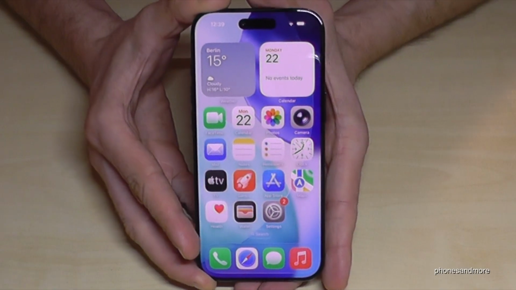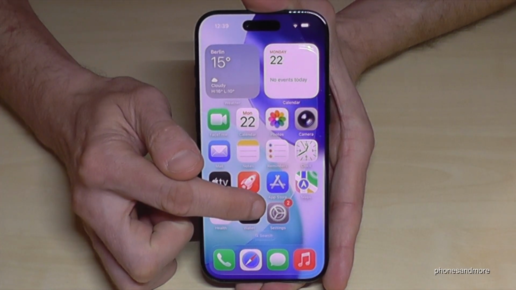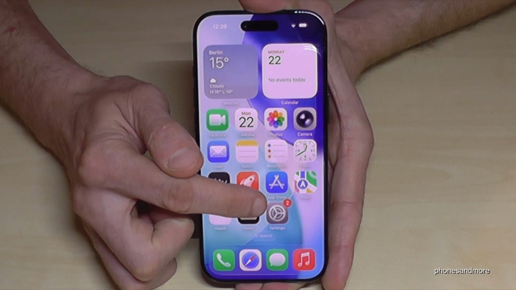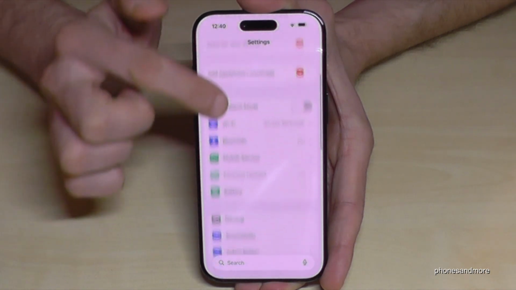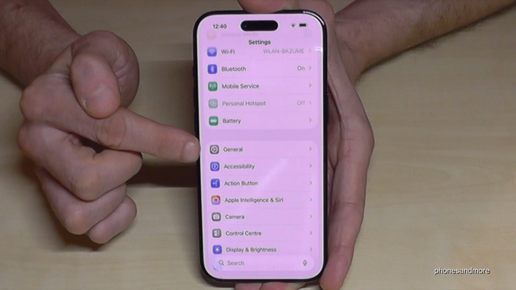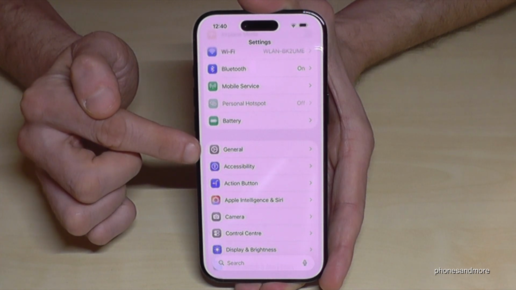First of all, we will need the Settings app, so check out here this symbol with the gear wheels in it, the gray one here, tap it. Now you need to scroll down to the point General. It has a gray icon in front with the gear wheel.